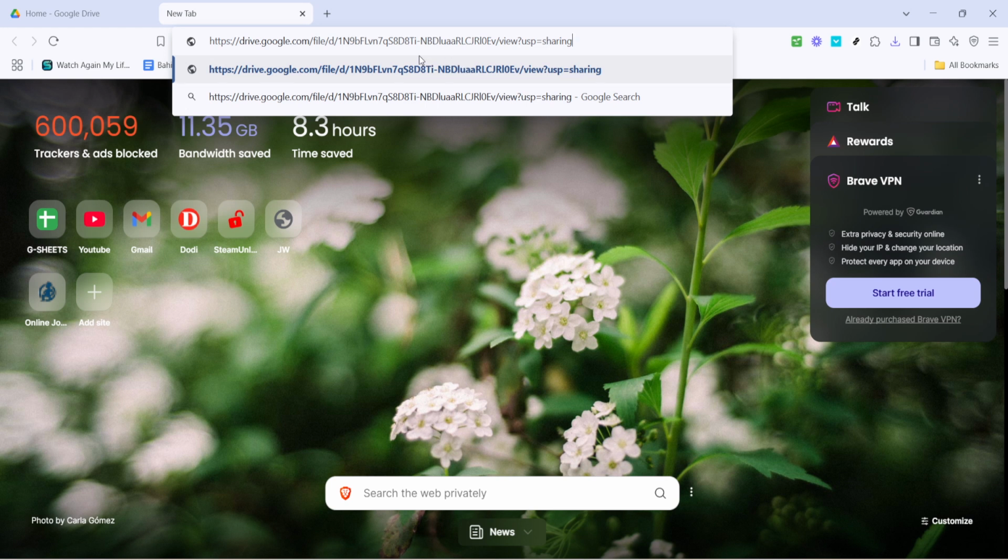Now, here's where the magic happens. Focus your attention on the URL in the address bar. Amongst the characters, you'll see a section that says edit. You'll want to replace the word edit with the word copy. This URL tweak is pivotal as it automatically prompts users to make a copy of the document instead of heading straight into the edit mode. Once you have made that change, press enter.